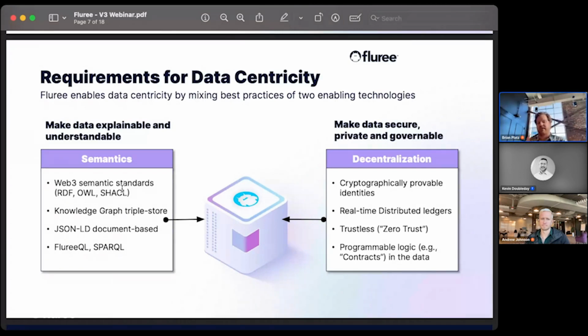So the W3C semantic standards. Flurry is technically a graph database, and of the type either semantic graph or knowledge graph, kind of interchangeable terms there. And we focus on and are talking a lot about JSON-LD because we think it makes these types of semantics and technology just a lot more accessible because they're represented in JSON. And most developers know JSON.